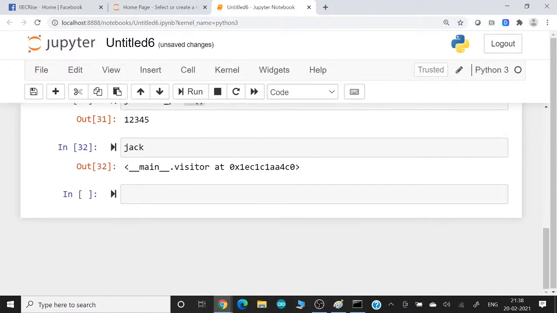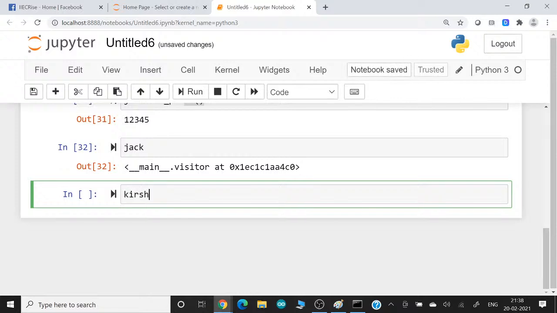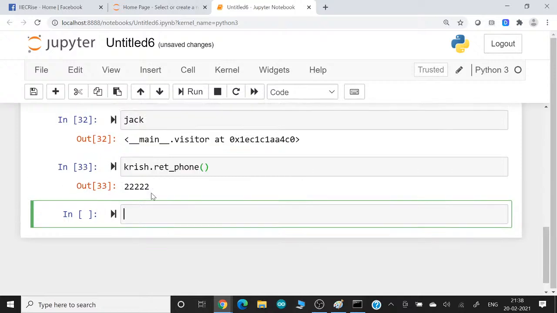Same thing I can do with Chris, and say, Chris, can you go and retrieve your phone number? They say yes, I can also retrieve my number. So if you see, it's all purely based on organizing the data.